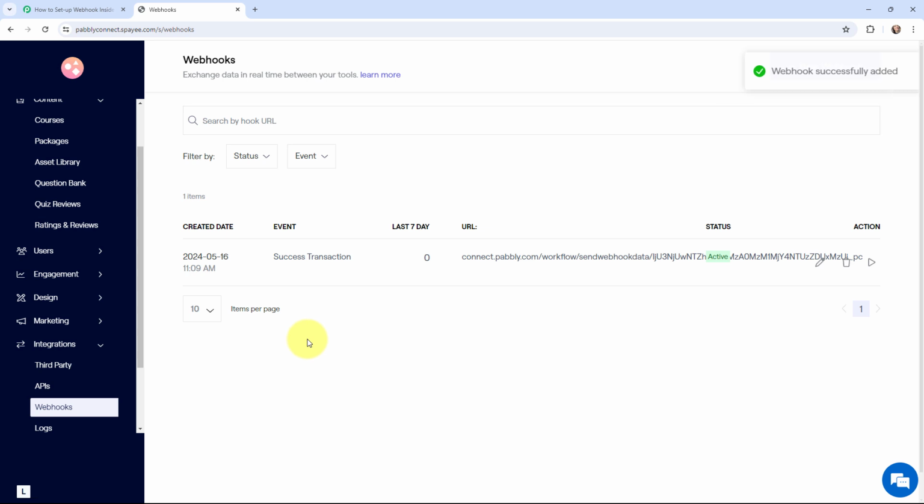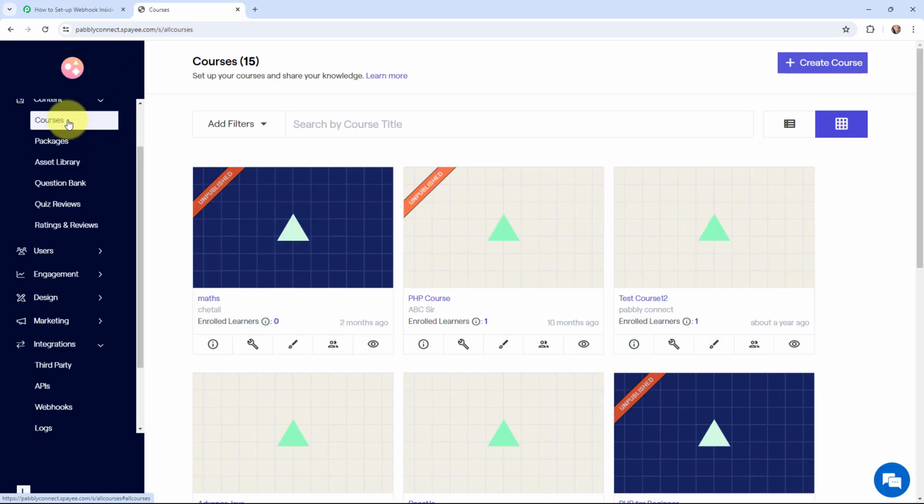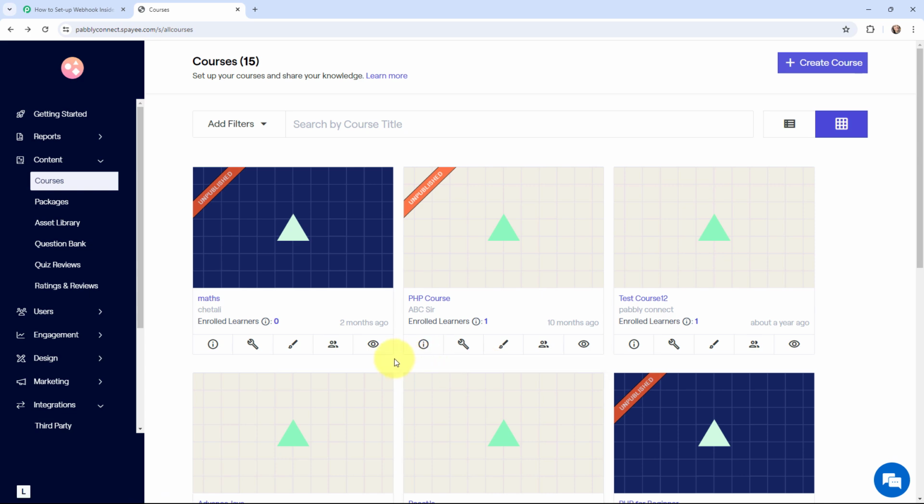So this here is a webhook and that means we have successfully set up a connection between our Graphy account and Pabbly Connect. So over here in Pabbly Connect, you can see that it is waiting for a webhook response. That means now I need to do a test submission or record so that the data can be recorded here in the webhook response. So in order to do that, I will take you to the courses which I've created in Graphy. So over here, these are the courses.